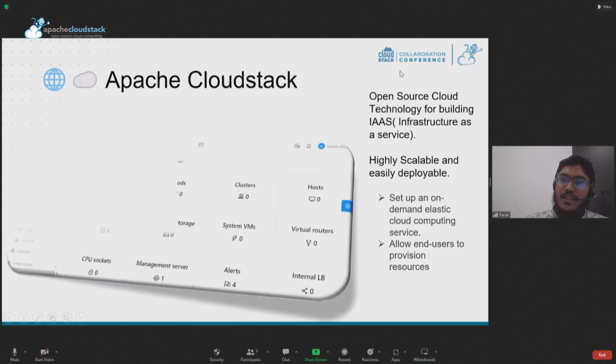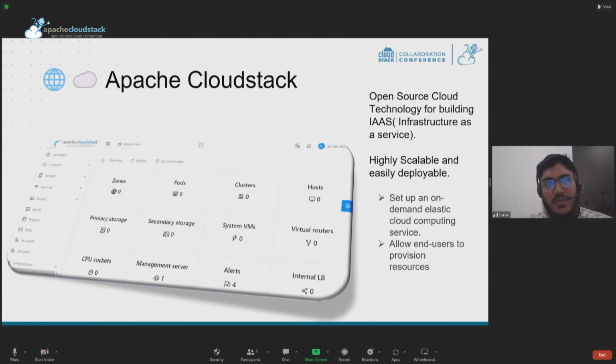So let's talk about Apache CloudStack. In Bangladesh, most of the companies who are providing cloud services use the OpenStack platform for their public and private cloud infrastructures. So Apache CloudStack is new for us, and most of the companies don't know about Apache CloudStack, its scalability and deployment. So this should be the first thing we need to know about Apache CloudStack.